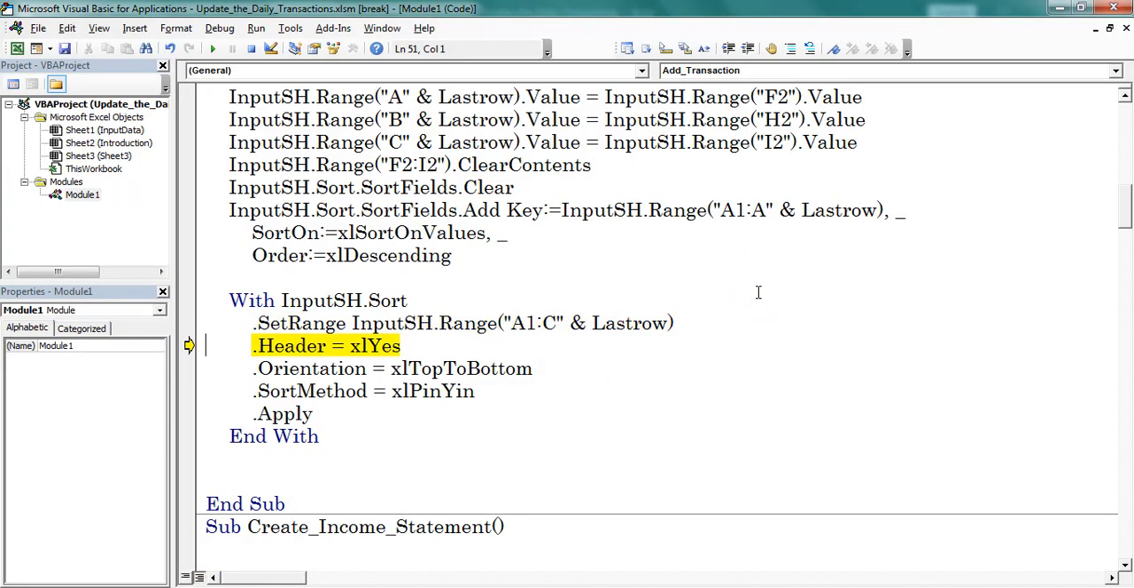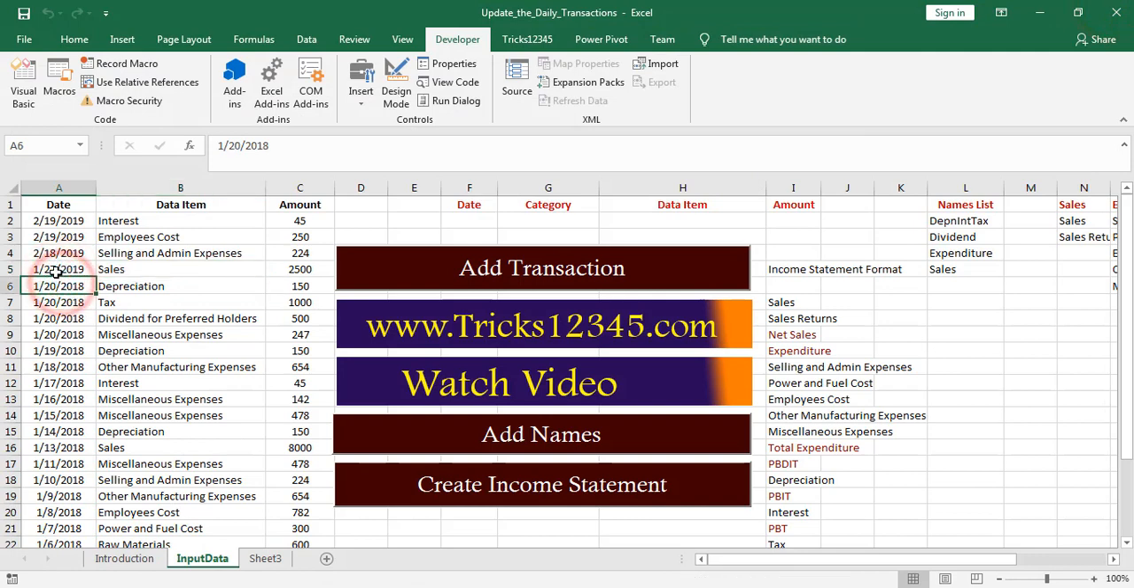So I don't want to sort the headers as I considered data from A1. So I mentioned this data set consists of headers. Now apply the sorting. Here we can find January 27, sales value is 2500. In this way, we can add the transactions to the existing data set.